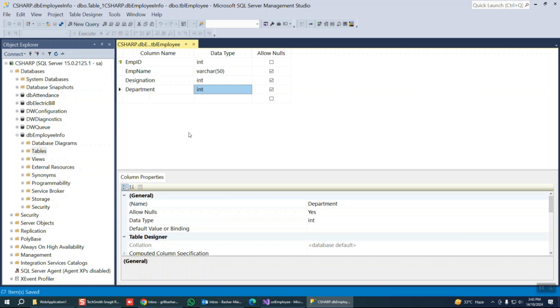In the TBL employee, there are 4 columns. EMP ID contains the employee ID. EMP name, designation, department. The column designation contains the designation ID, not the designation name. Department contains the department ID. This is an integer value. That's why we created the data type integer. Let's create another 2 tables, TBL designation and TBL department.